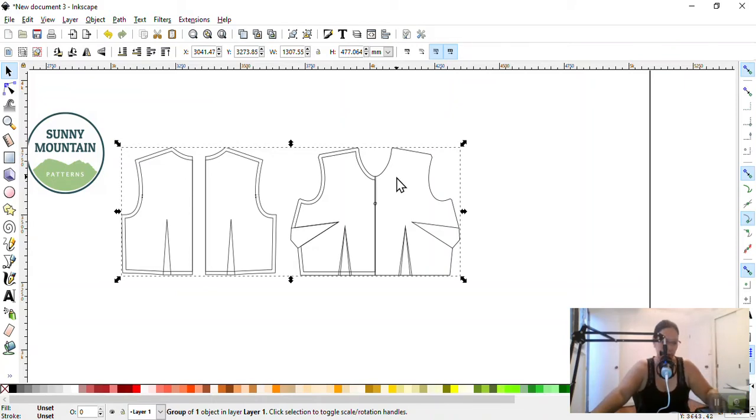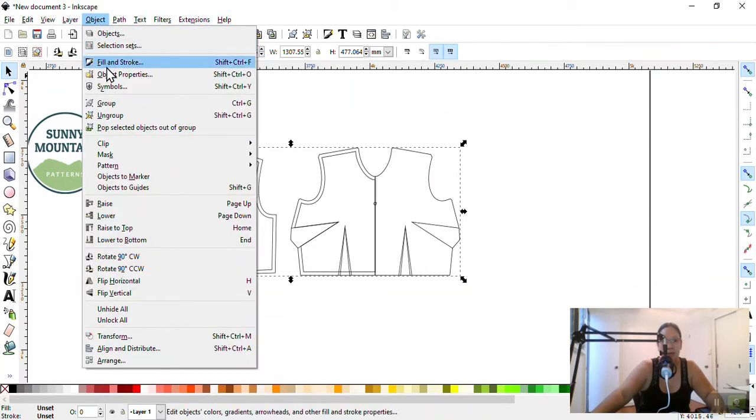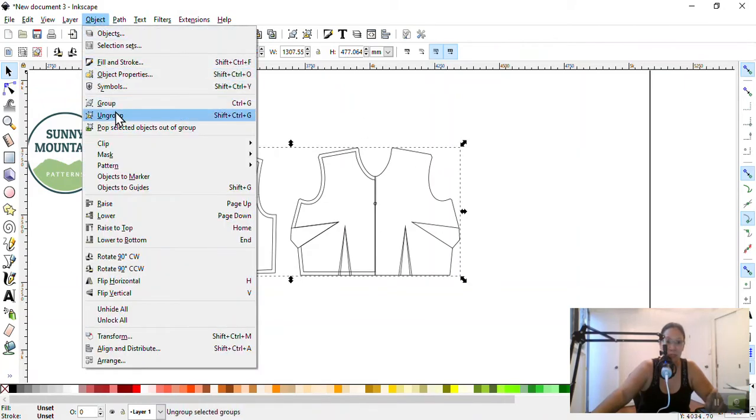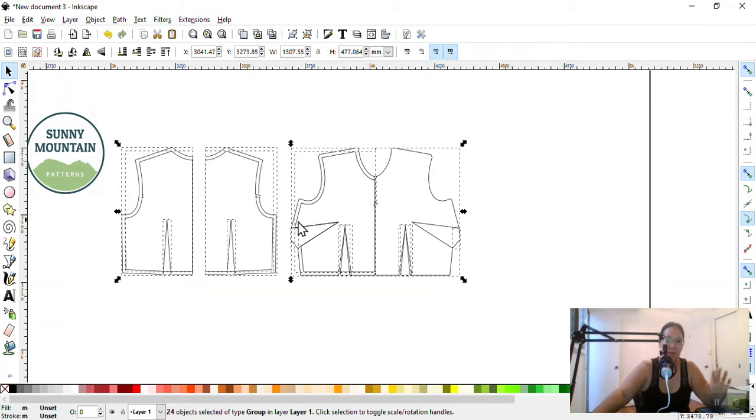So let's get started. We're going to ungroup this because you can see that all 4 pieces are together. You go to Object and Ungroup. Now, as soon as it figures out what to do, it should have dashed lines around everything. Sometimes it doesn't do it. Sometimes you have to do it twice. Ungroup, there we go. Now we have dashed lines.